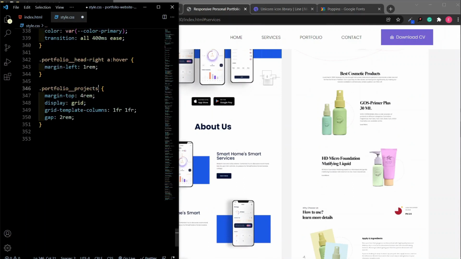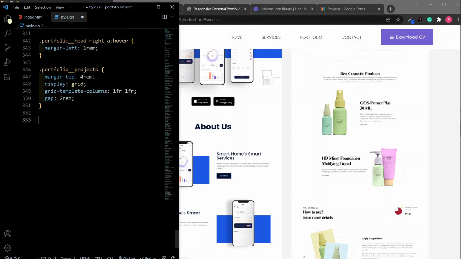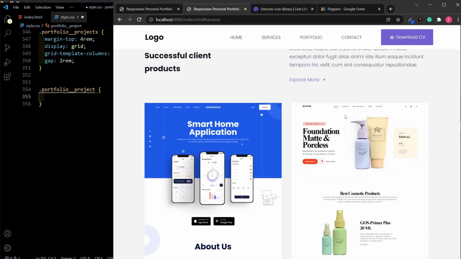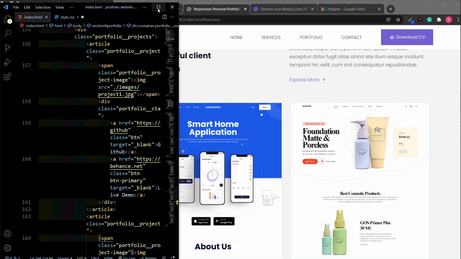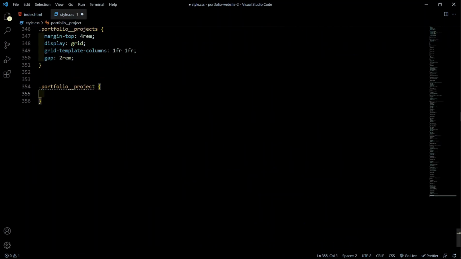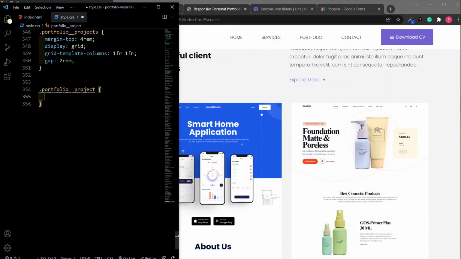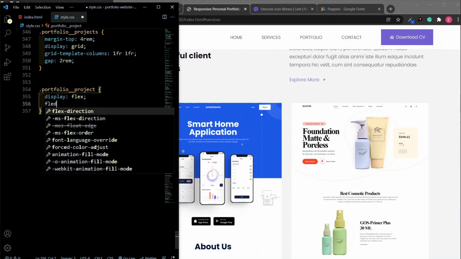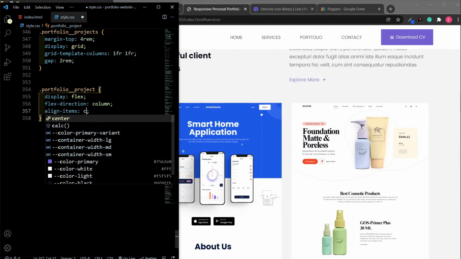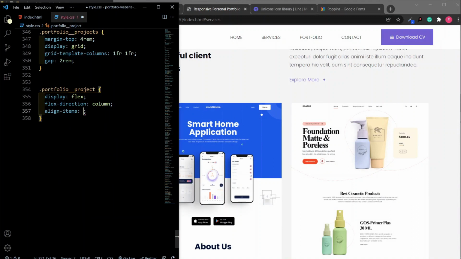Now let's target the individual projects. Remember, each of these was inside an article tag, and then we gave them a class of portfolio project, so they all have a class of that. So I'm going to display flex. The flex direction is going to be column. Align items to, let me actually do space between. I'm going to align items to space between. The gap here is going to be 1 rem.